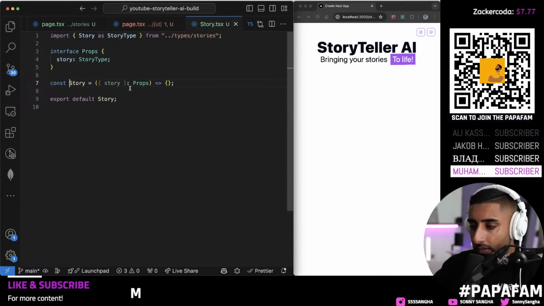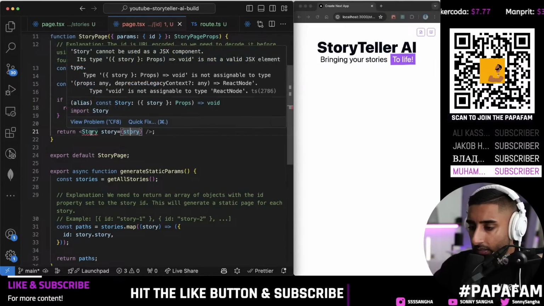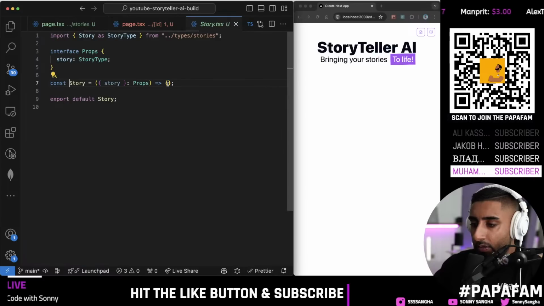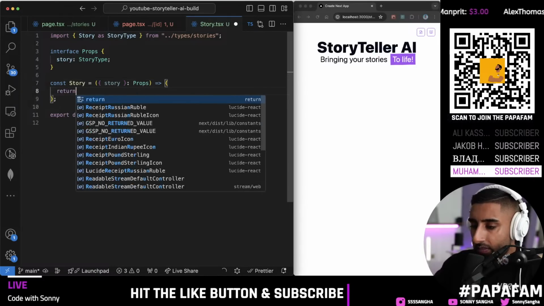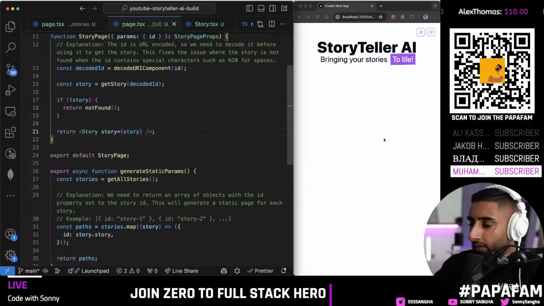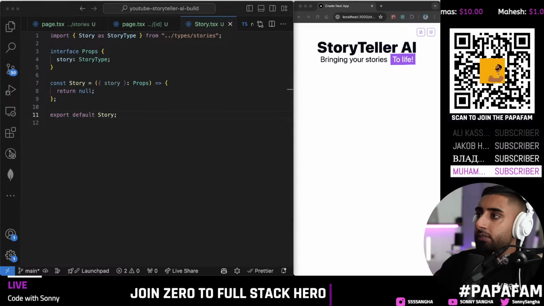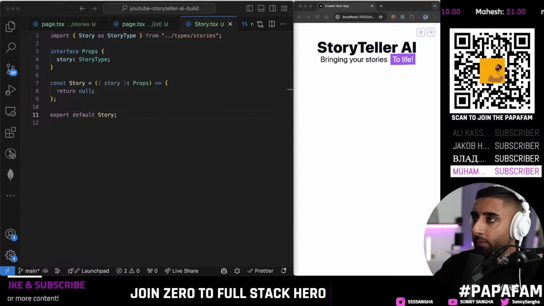And this is freaking out because we are not passing in the story as expected, I think, because we're not returning anything here. That's why. So we return null. You'll see that yeah, that's valid now. All right, so there we go. So this is working. Obviously, we need to build out the story now. So this is the magical part, which is awesome. We can basically have the story looking really nice now.